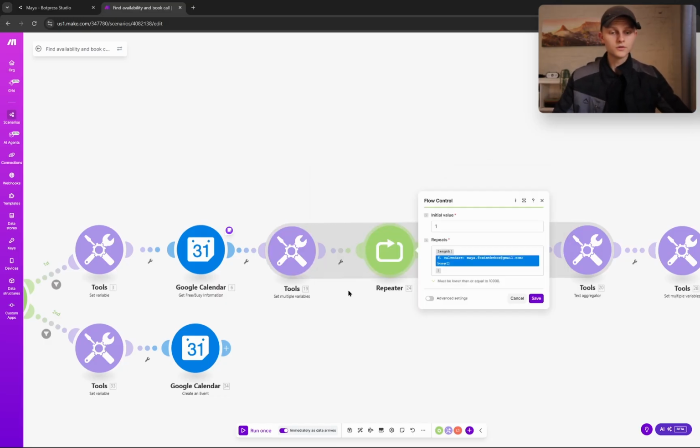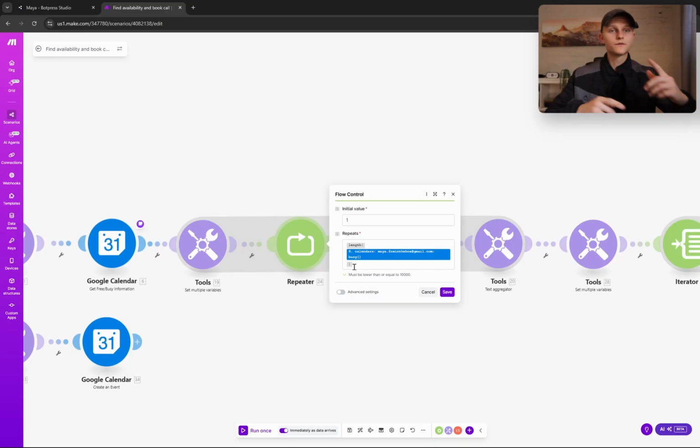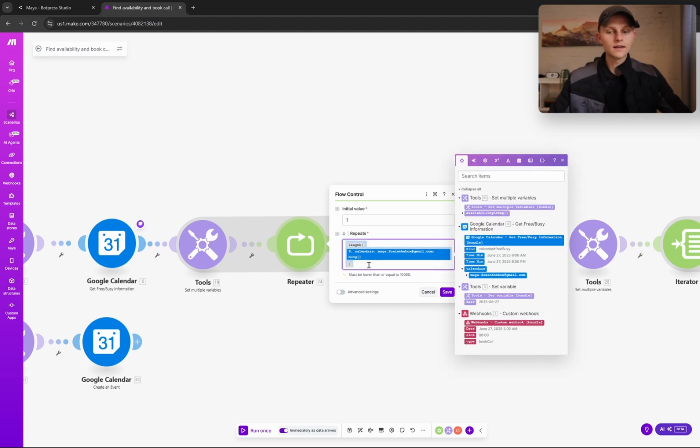Now, the first thing that we're going to do is we want to make sure that we repeat for the amount of times that there is information in our calendar that's busy, so we can take out the actual amount of slots that we don't have available. And so we're going to use a repeater to do that. That is going to match the length of however many slots we're unavailable for.